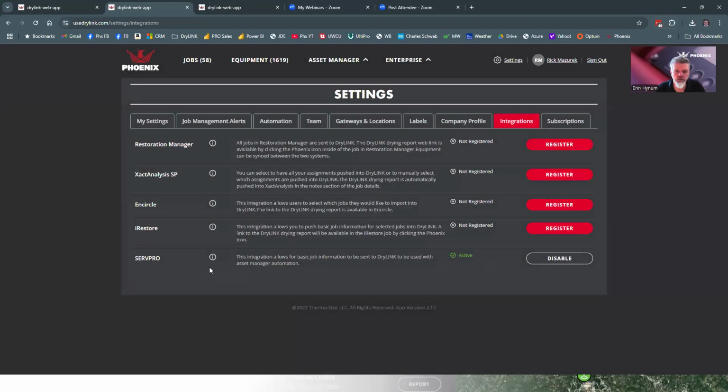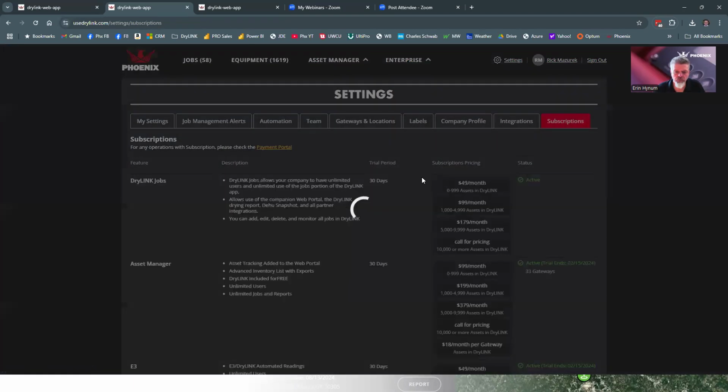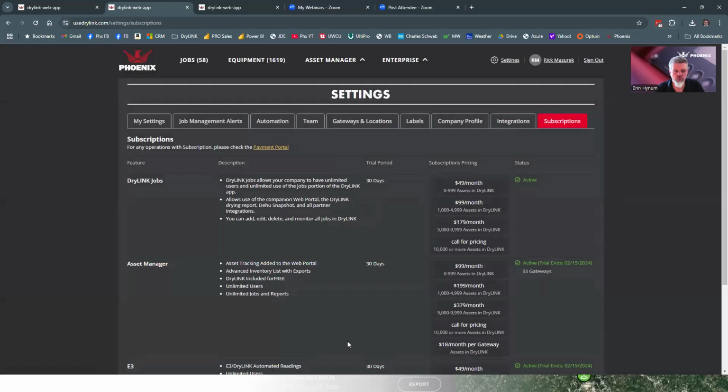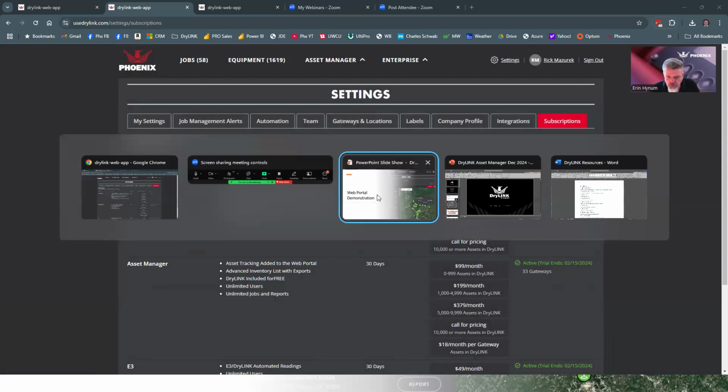Then integrations. Here's where we have our active integrations. And then the subscriptions tab just shows you what subscriptions are available. So that's what the settings tab looks like. And with that, I'm going to move back to the presentation.